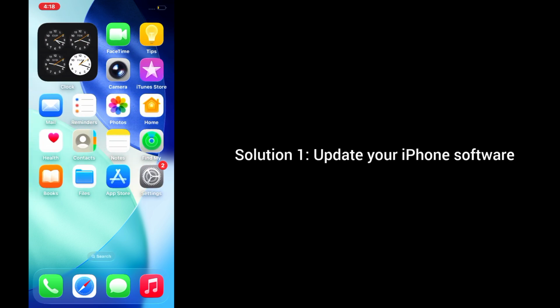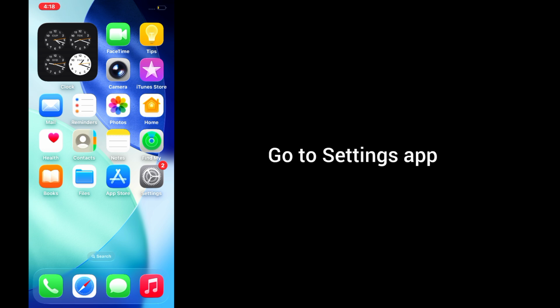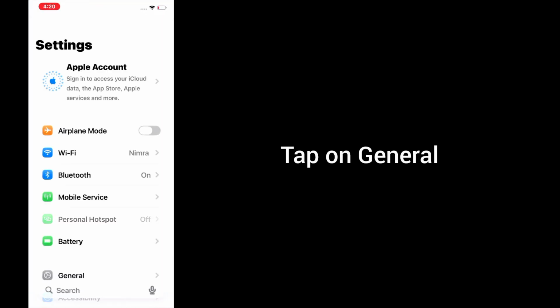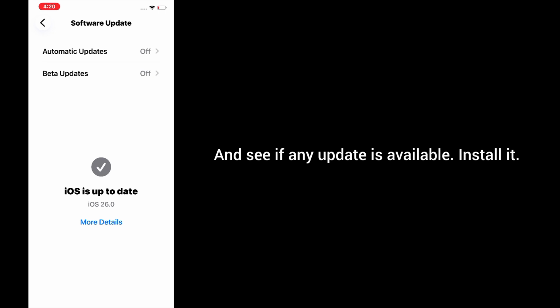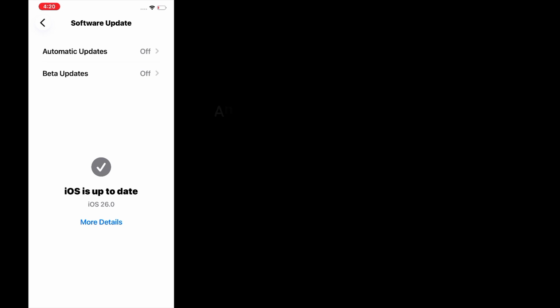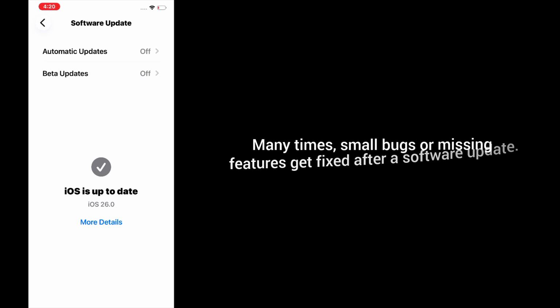Solution 1. Update your iPhone software. First thing, always check your iOS. Go to Settings app. Tap on General. Then tap Software Update. And see if any update is available. Install it. Many times, simple bugs or missing features get fixed after a software update.